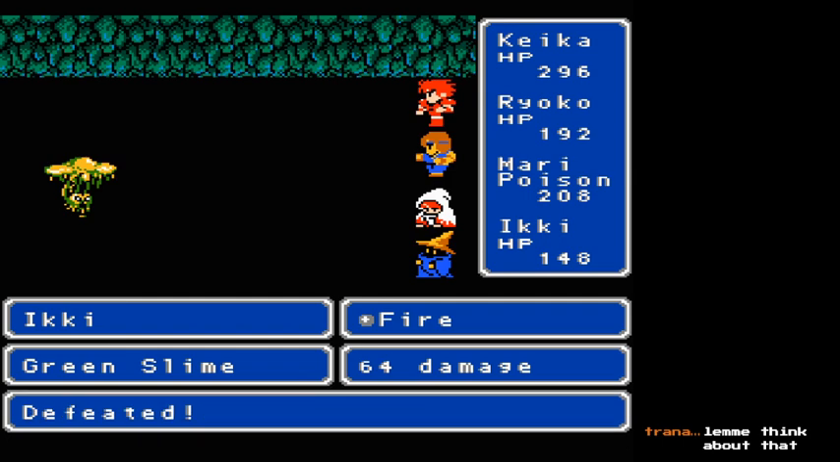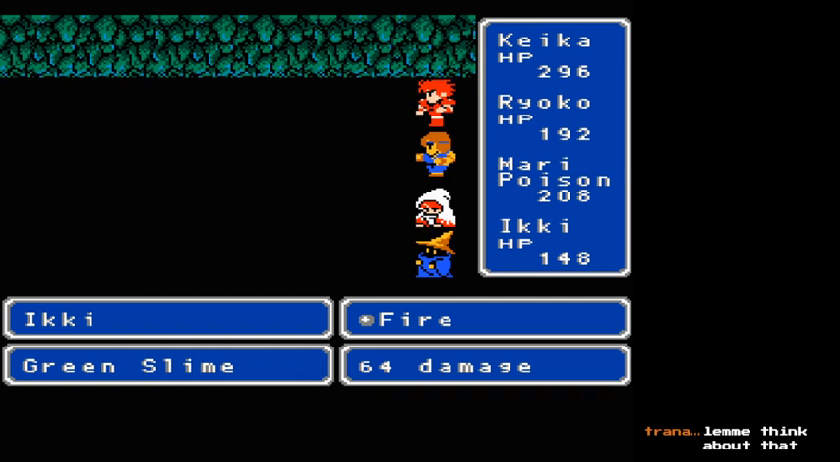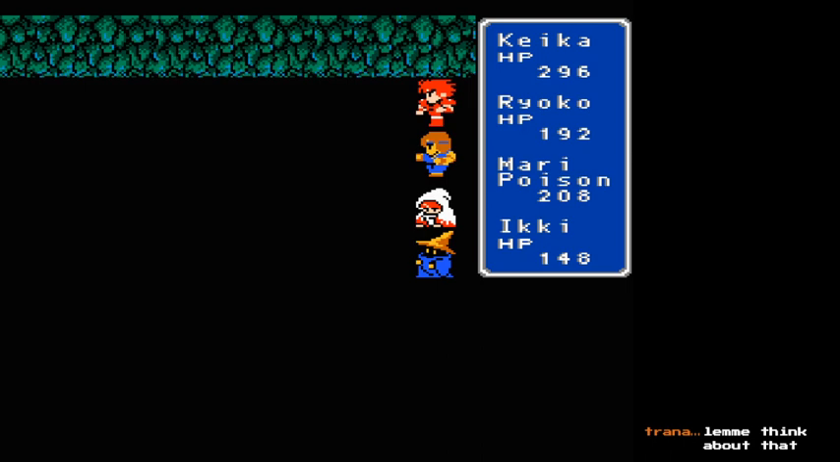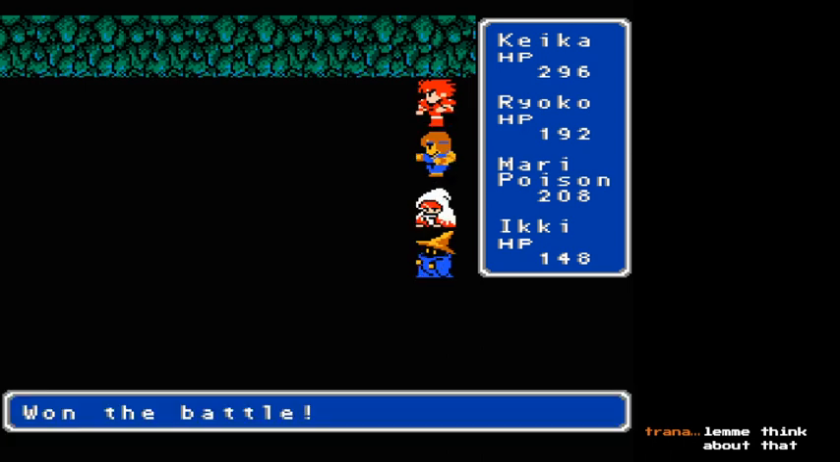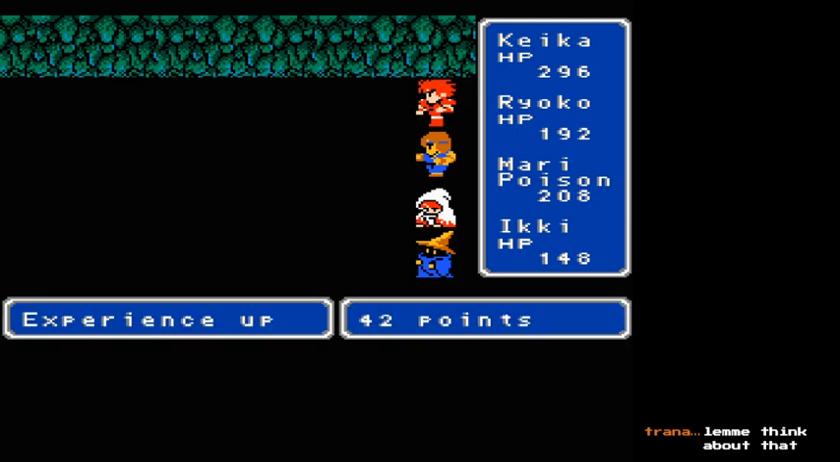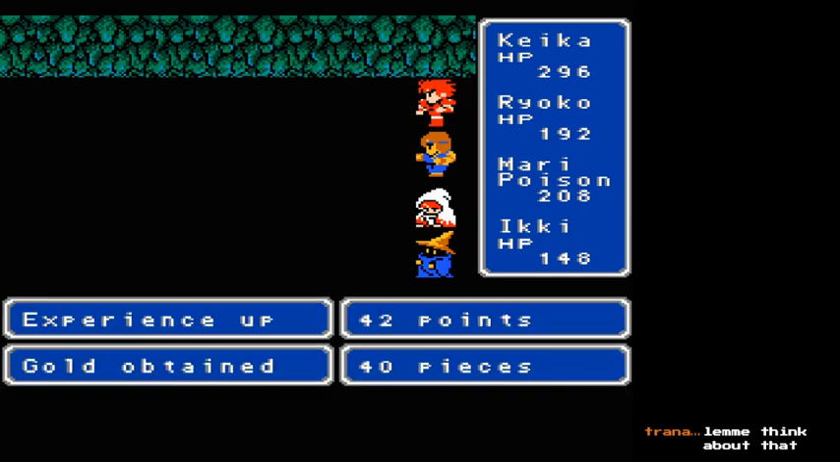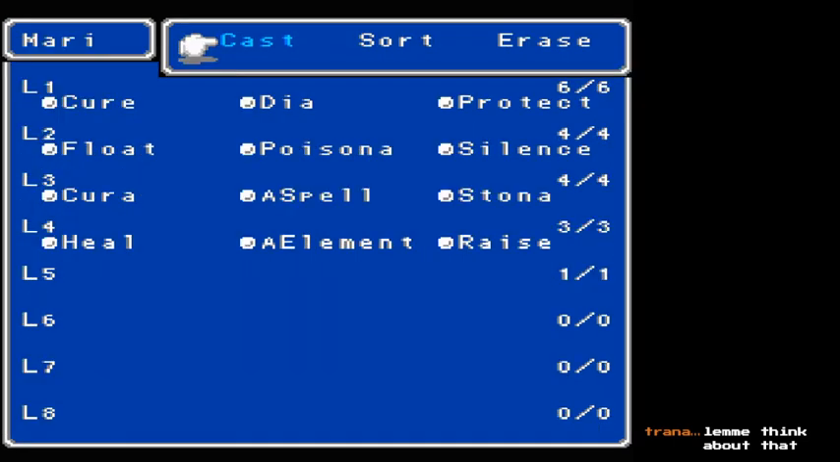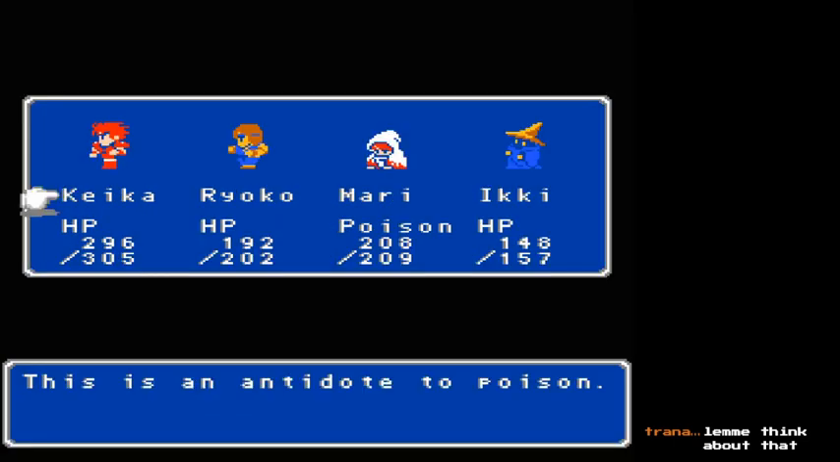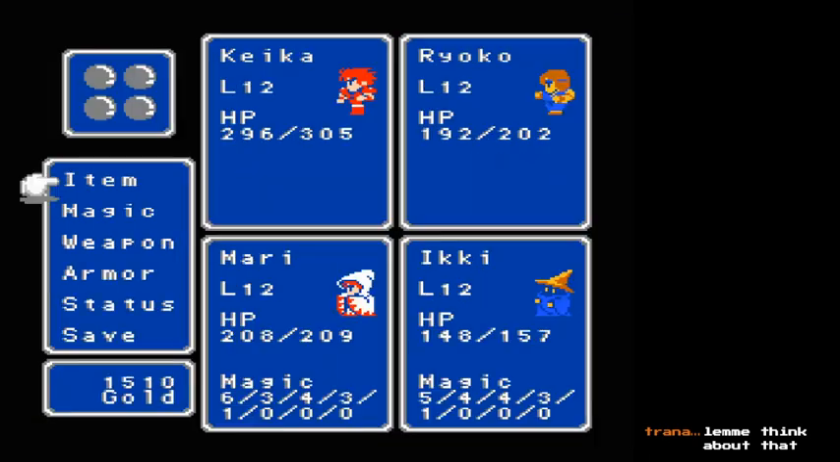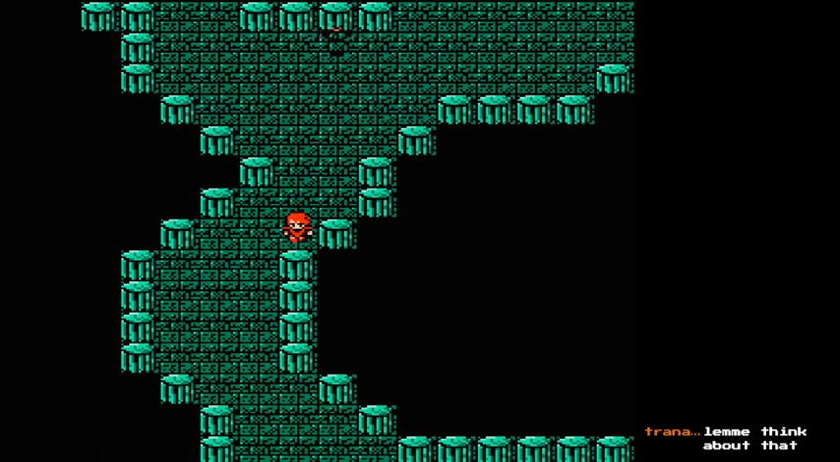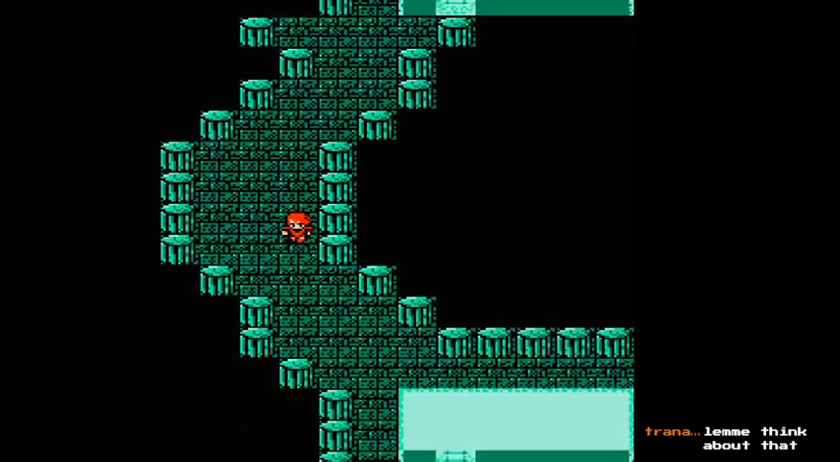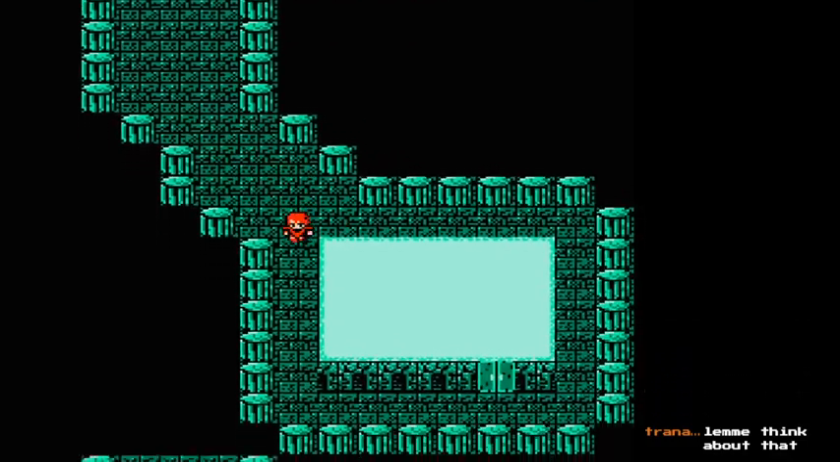Mari has been poisoned. We're gonna have to heal that. But that's another great bonus in Grond's Final Fantasy. Instead of getting Lamp at level 2, you get Poisona. Boom, it's gone.